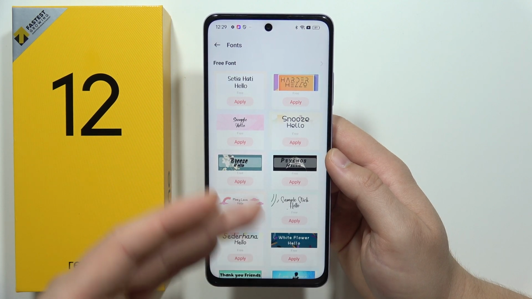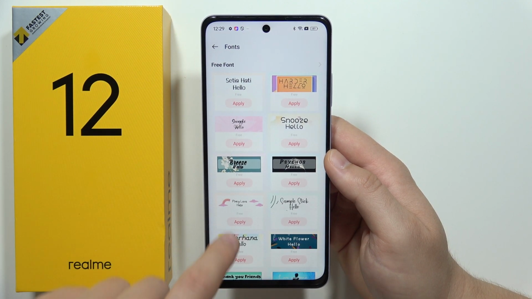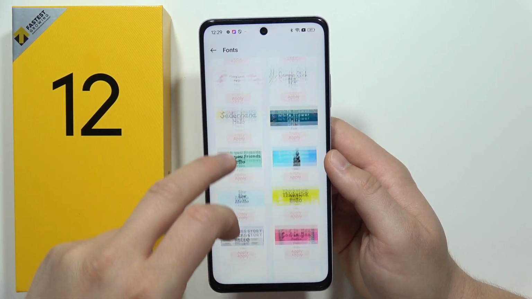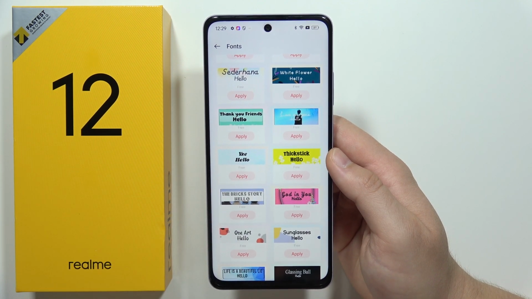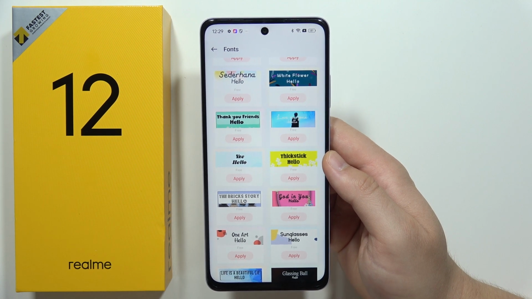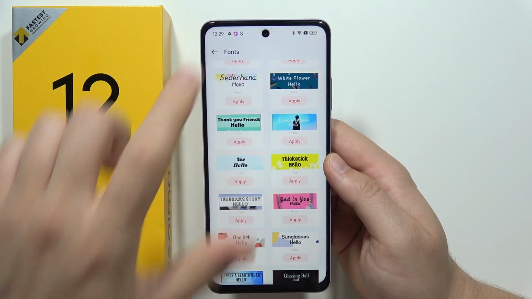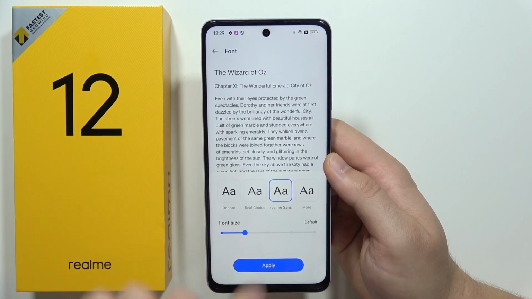But also when you click here, you will be redirected into this store and you can even download additional fonts if you want. So if you like, for example, this font, you have to click on this apply button and you will be able to download it. But let's say that I want to get, for example, this font.